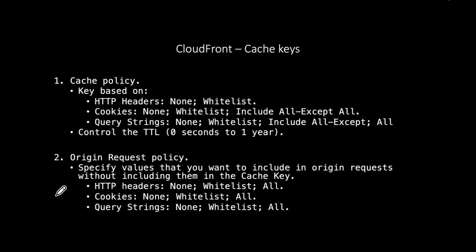Just a bit more detail. We don't really need to go into all of this level of detail, though we certainly won't be playing with it. But if we just take the case of HTTP headers, if we want HTTP headers to be part of the cache key, then the options we have in terms of configuring it is we can say we don't want any HTTP headers, which is obviously the default. We could specify a whitelist of headers that we want to have included in the key itself. And similarly for cookies and query string options. So lots of configuration options available to us.